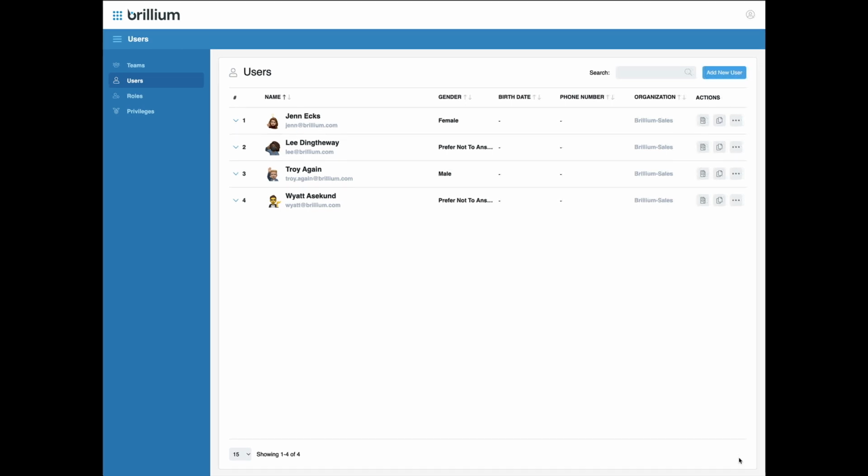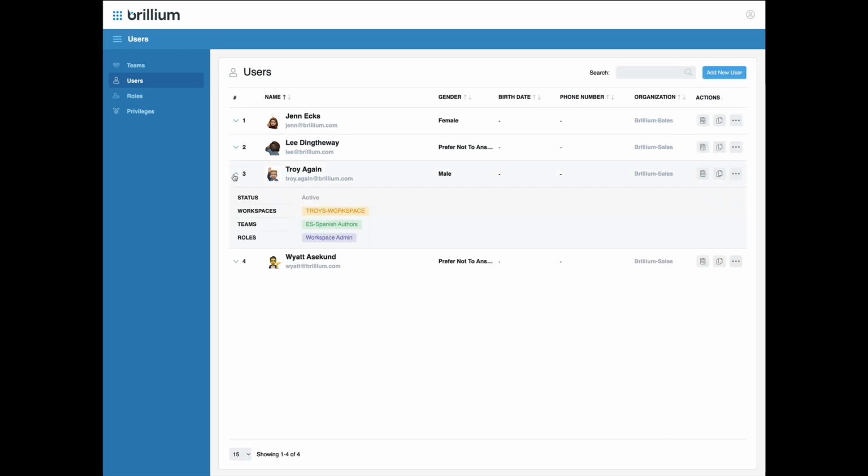Troy now has access to two different workspaces under two distinct roles. Troy has the Workspace Admin role to the workspace called Troy's Workspace. And as a member of the ES Spanish Authors team, Troy has access to the two assessments assigned to the team under the Author role, which will allow Troy to only edit the assessments assigned to the team.